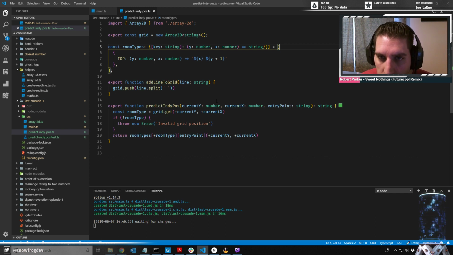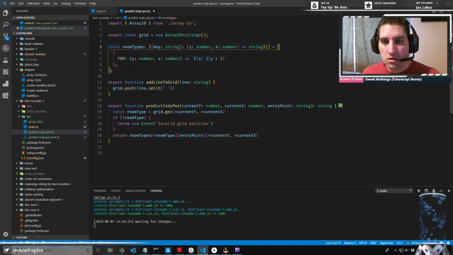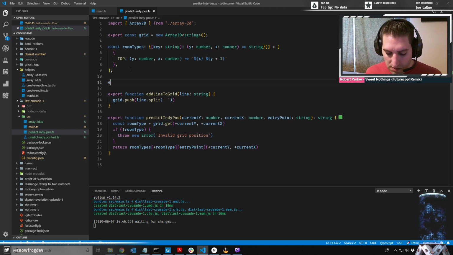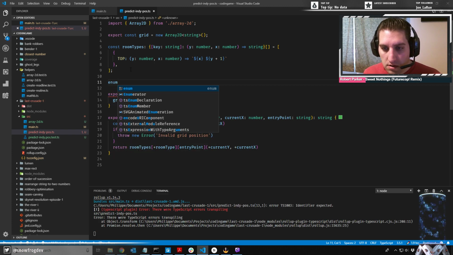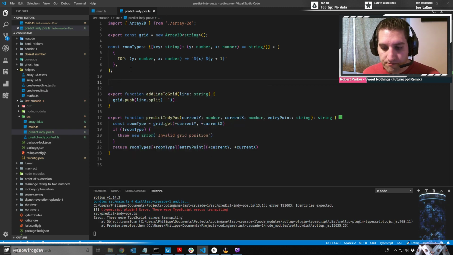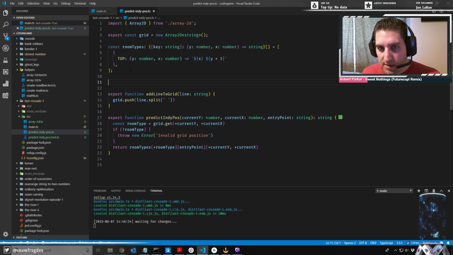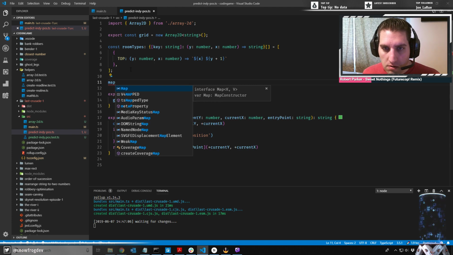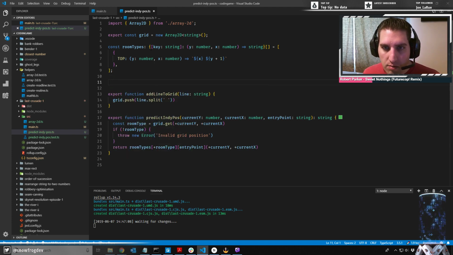What if I was using an enum for this? Would that be so horrible? It's not really what you're supposed to do, I guess. No. I mean, a map is a really good way to do this. Oh yeah, okay. I know. Because if I make it a map, let's see. Let me just comment that out.